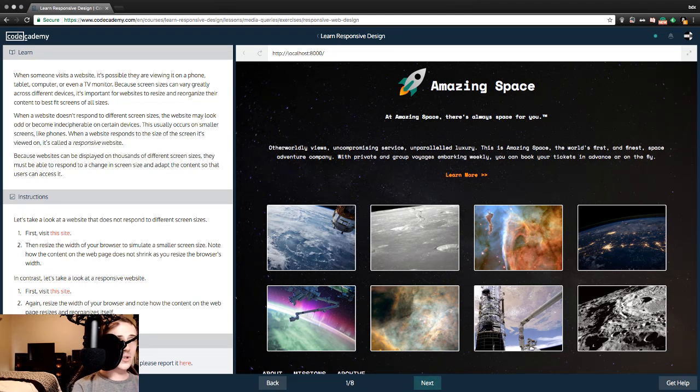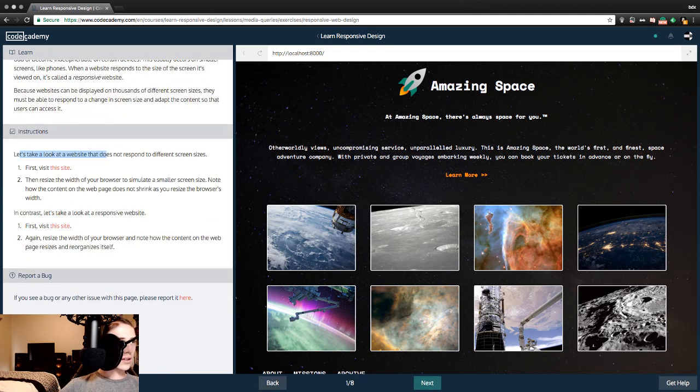When a website doesn't respond to different screen sizes, the website may look odd or become indecipherable on certain devices. This usually occurs on smaller screens like phones. When a website responds to the size of a screen it's viewed on, it's called a responsive website. Because websites can be displayed on thousands of different screen sizes, they must be able to respond to a change in screen size and adapt the content so users can access it. Instructions. Let's take a look at a website that does not respond to different screen sizes. First, visit blank.